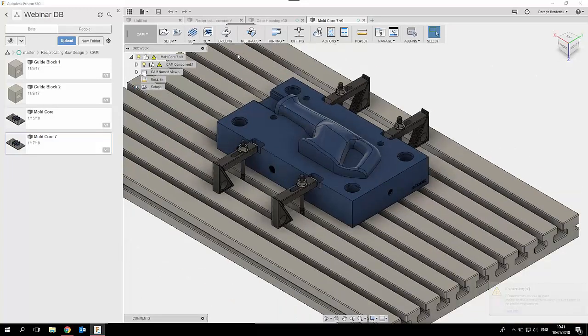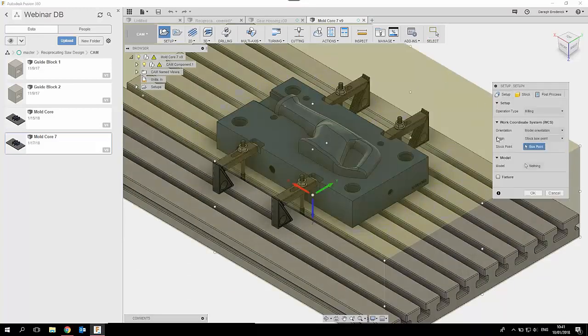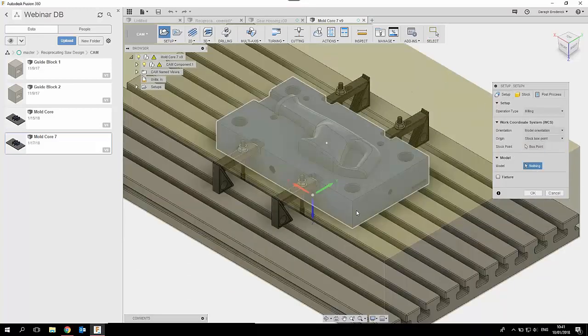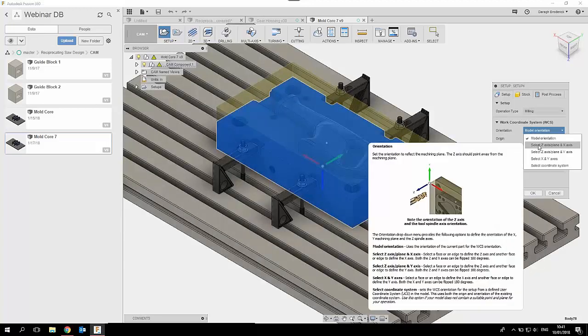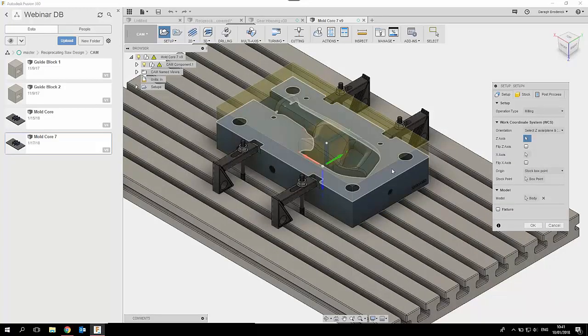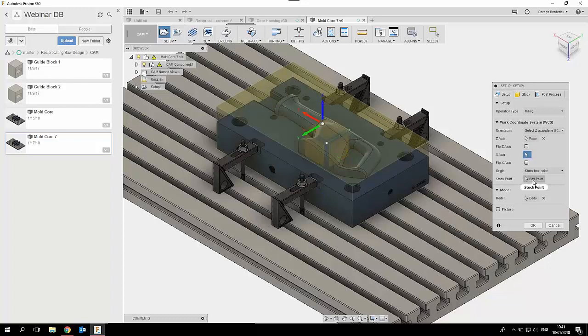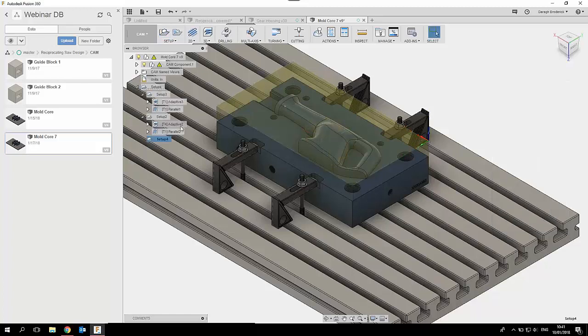I've got two setups already done, but I'm just going to run through and show you how to set this up. So I can simply select my model, choose my Z-axis as our top face here, and then pick a point in our box so we can start from, and hit OK. So we've got our setup, and just close these ones down.